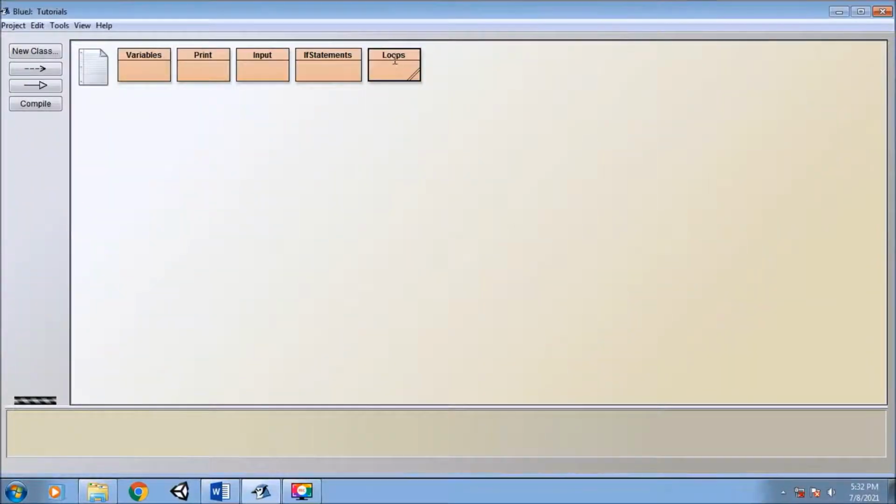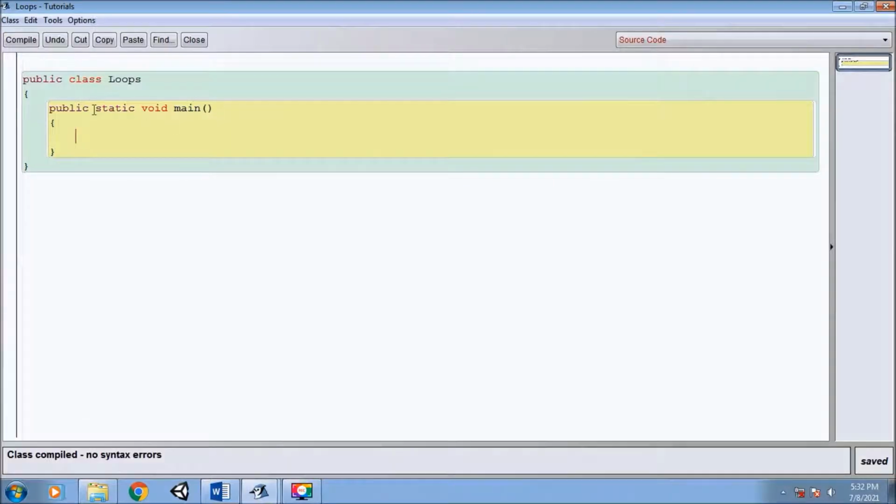So I've created a loop class, but it's totally empty. So we are going to create a very basic for loop program. Our aim would be to take a range, let's say from 1 to 10, and then print all the even numbers between them. So it's a very easy program.